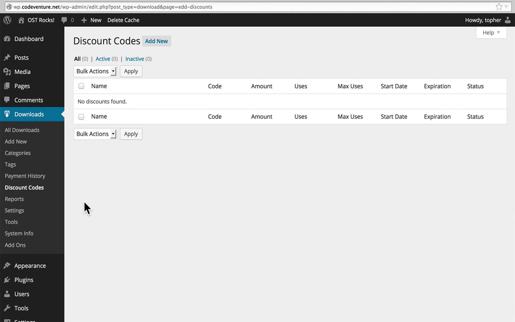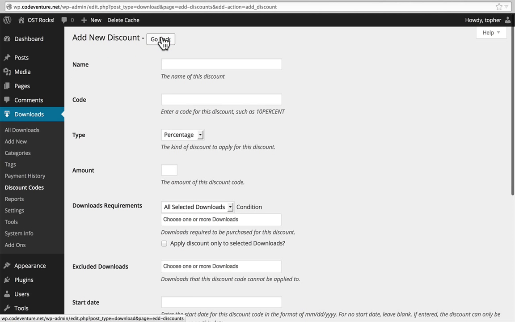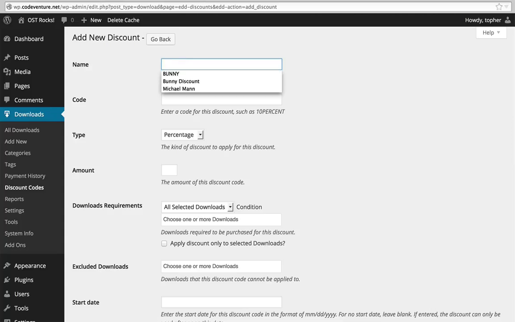In this session, we're going to take a look at discount codes in EDD. Discount codes are short words or phrases with no spaces that allow a user to claim a certain discount. Let's create one here and I'll show you how it works. We'll just make up a name of one. Call it Bunny Discount. We'll make the code Bunny.